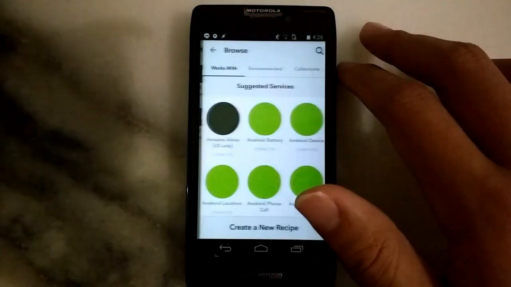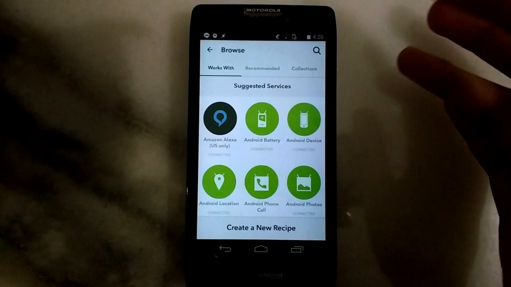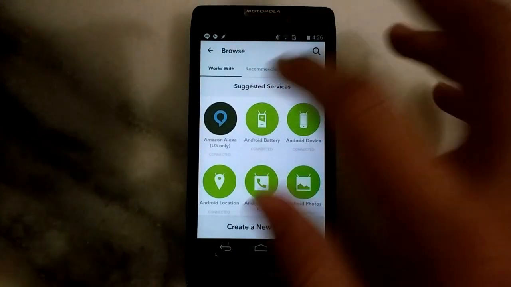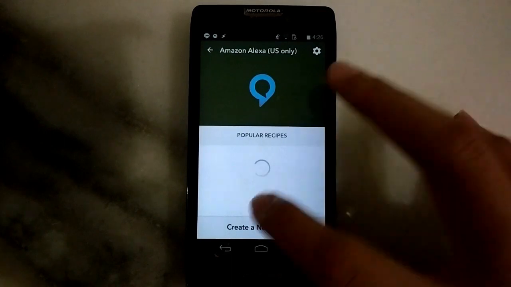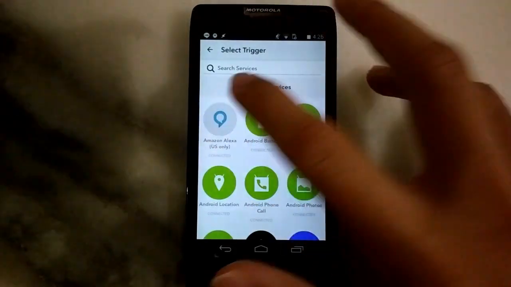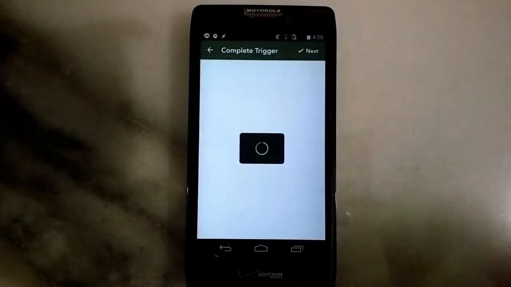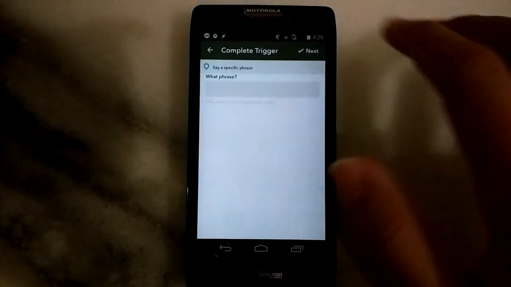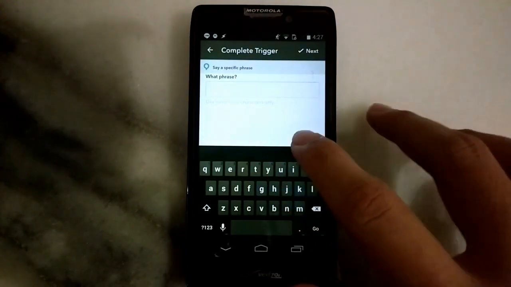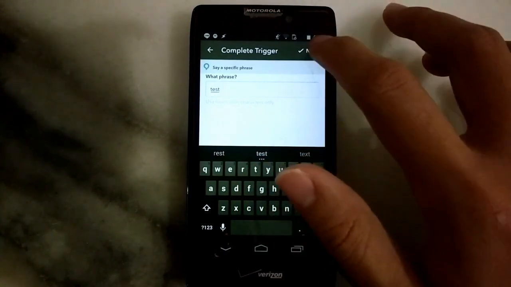Let's go ahead and press this for new actions. So you press Amazon Alexa. I'm not from the US, I'm from Malaysia, but if you get the Alexa from the US, it will work anywhere, it doesn't matter. Just that it says US here. I'll go ahead and create a new recipe. If you press Amazon Alexa again, go ahead and say a specific phrase. It can be any kind of phrase. Obviously the shorter the better, but for this one I'll simply say test.